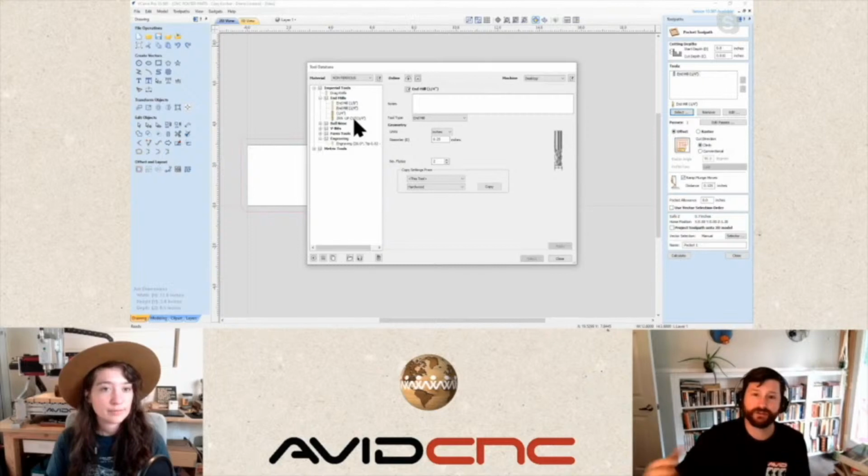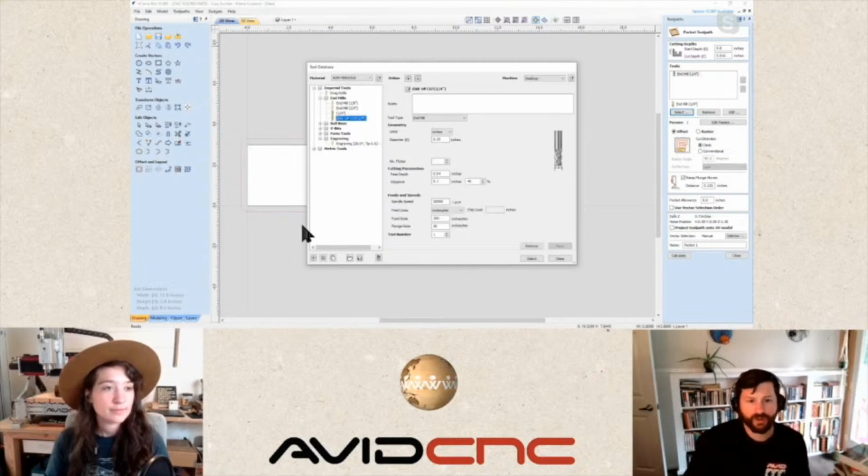Some people like to use spreadsheets. I really like to modify my tool database and have that information in my database, so the next time I come and go to that material or that type of tool path, it's right where I need it to be. So we're going to select our ZRN upcut tool.